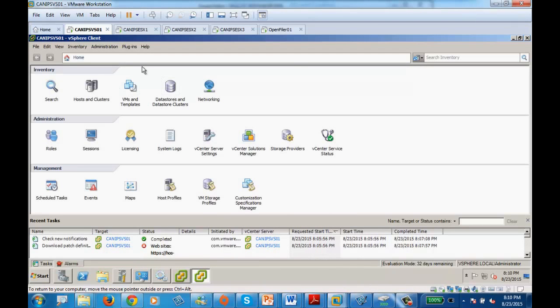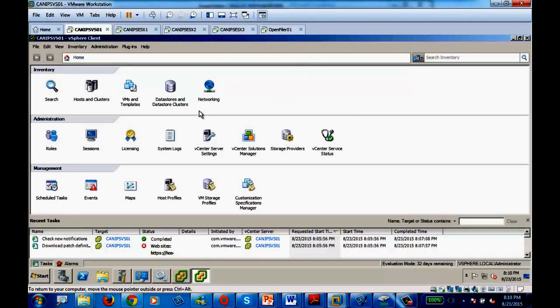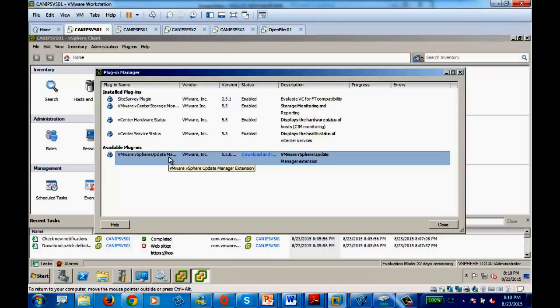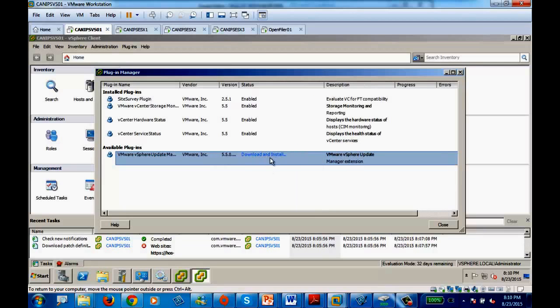Once it is installed, we're going to log into the legacy client. Within the legacy client, our first stop is to go to plugins, plugin manager, and within plugin manager you will see vSphere Update Manager. As soon as you open it, right here, it will give you a link to download and install the plugin. You won't see this plugin if the setup was not run before this. So you go to plugin, go to vSphere Update Manager, and then download the plugin. It's a very quick process.